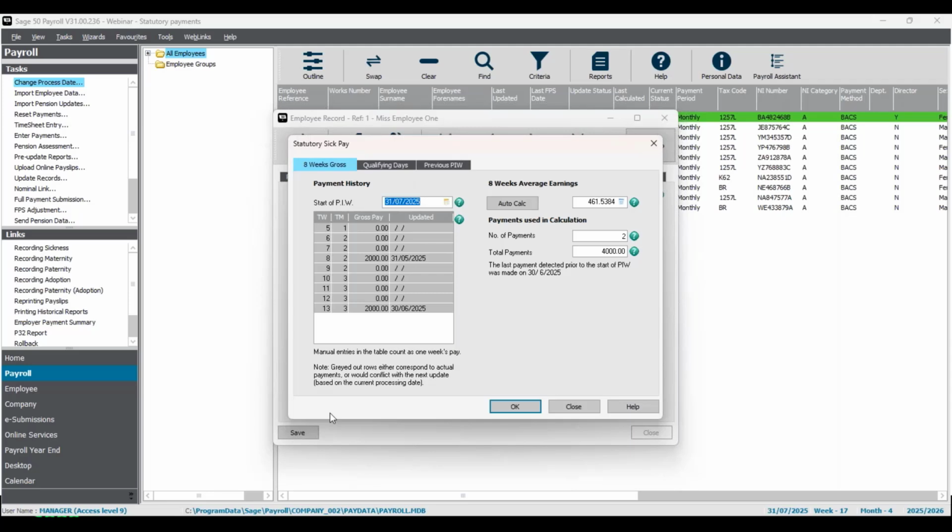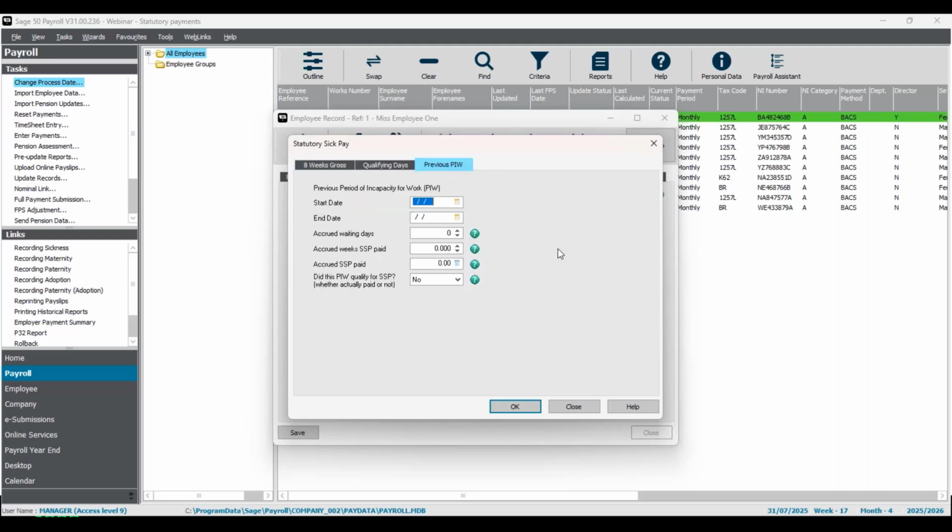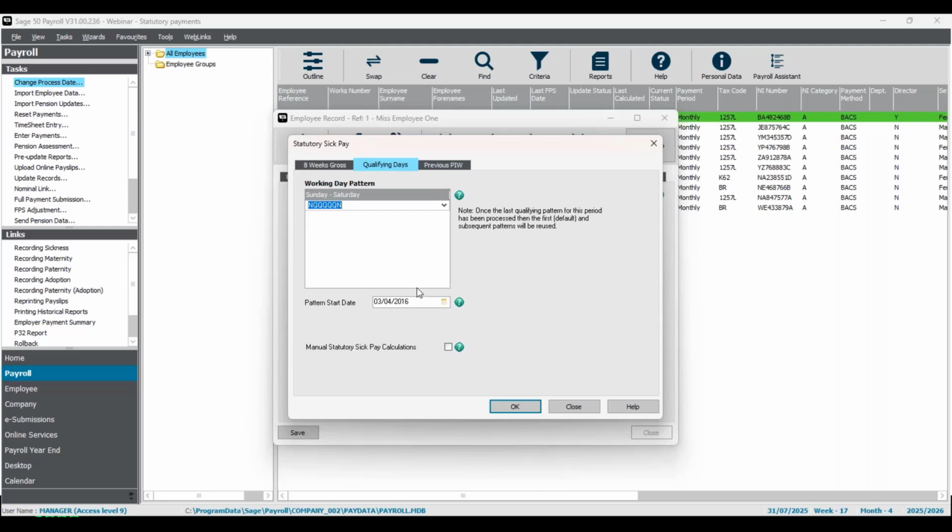So in here, some great information about SSP. The first tab, for example, shows the payments that have been used to calculate their average earnings. So we see 2 monthly payments of £2,000 to figure out this average earnings and see whether they meet that minimum of £125 per week. There's also the previous PIW tab as well. This will show what the previous PIW is, and Payroll will use this to determine whether the new PIW is going to be a linked period or not. But the tab we're bothered about is just this middle one here, qualifying days. This is where you'll be able to set up the employee's working day pattern.